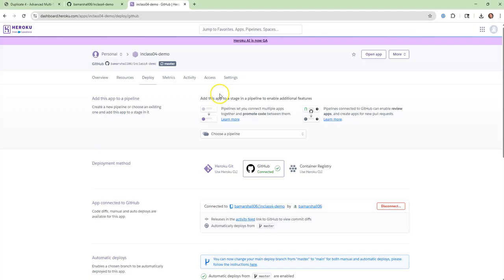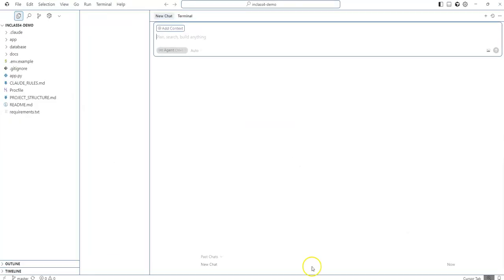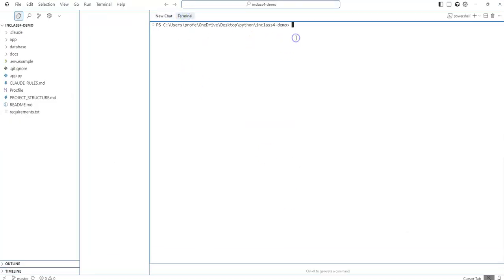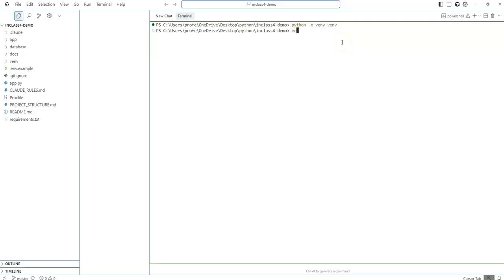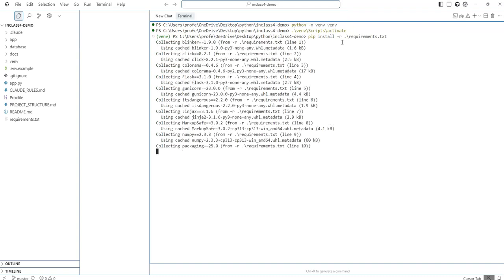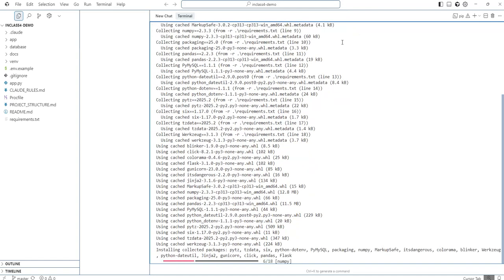Okay, so we're going to go now back to our Cursor. And from our Cursor, we're going to create our first virtual environment. So python -m venv. And then we're going to activate it. So venv scripts activate. And then we're going to do our pip install to get all the requirements going on. And at that point, our project is built and ready to go.